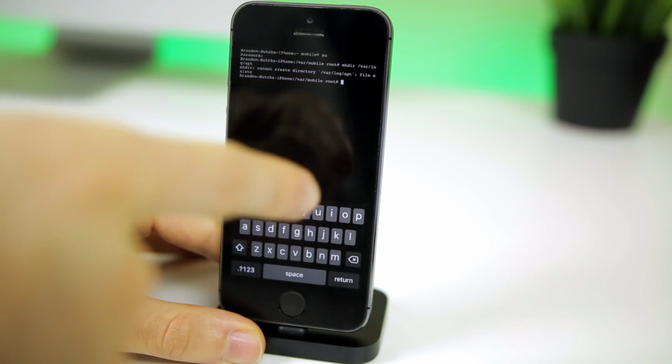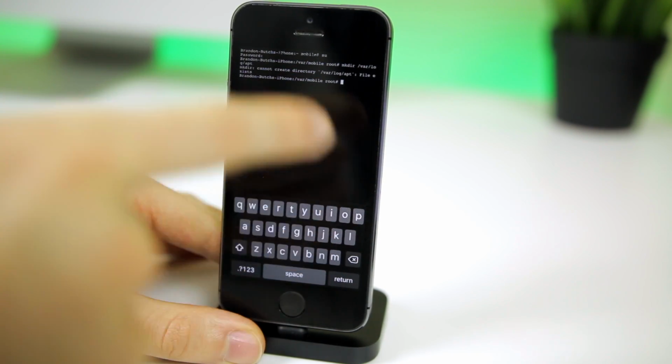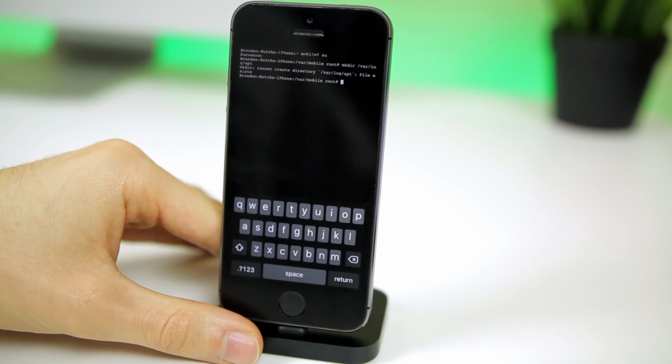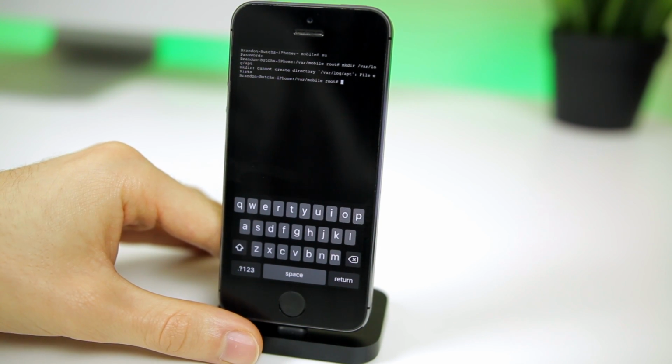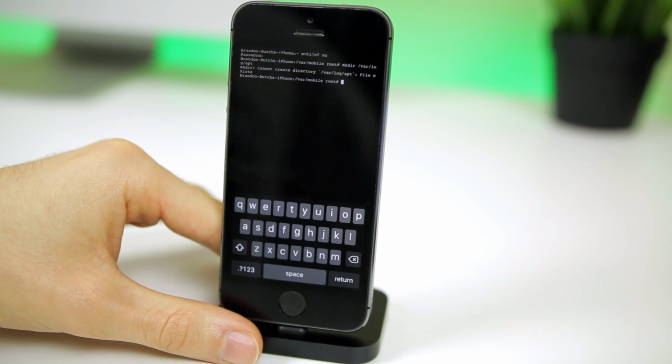And then when I hit return, you see that it says file already exists, but yours should just bring up a new blank line. And keep in mind, everything you type into terminal is case sensitive and space sensitive, so make sure you type everything exactly as I type it, or just copy it from the description.